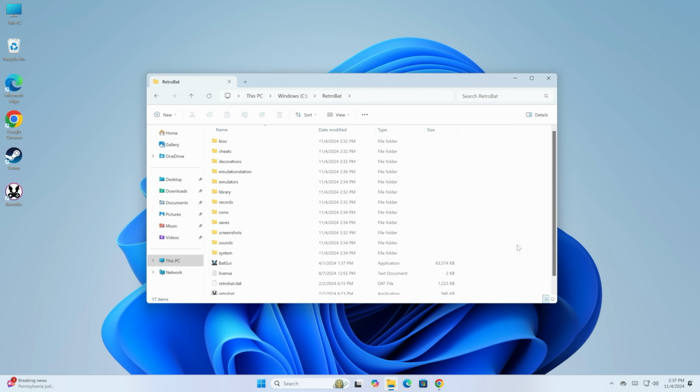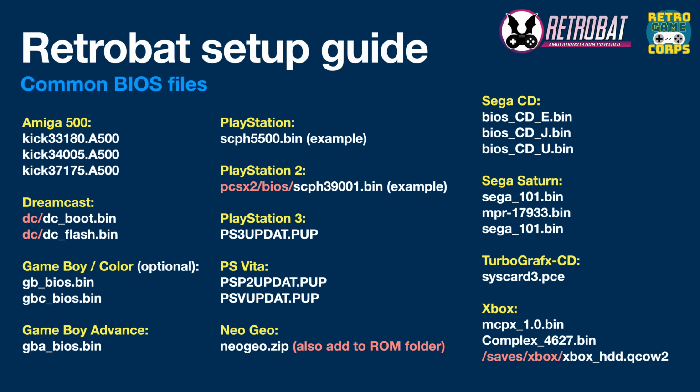Now BIOS files are system files that are required for only certain systems to run properly, and it can get very confusing which BIOS files you need and where to put them. Thankfully, Retrobat makes it pretty easy because they all just go in this folder. I've gone ahead and made an entire list of the most common BIOS files and the names for them and where they need to be placed.